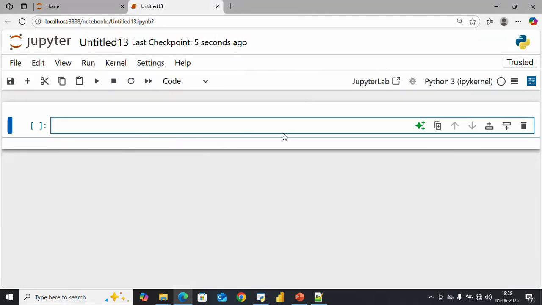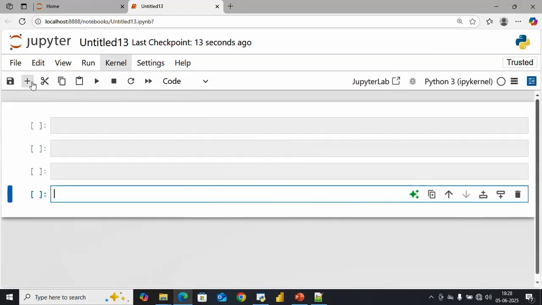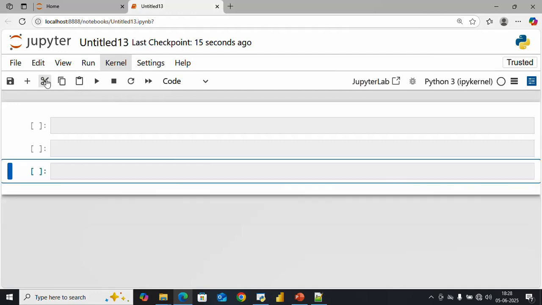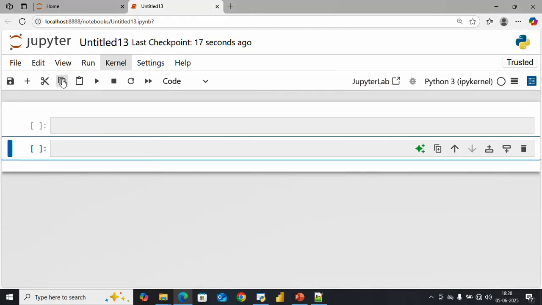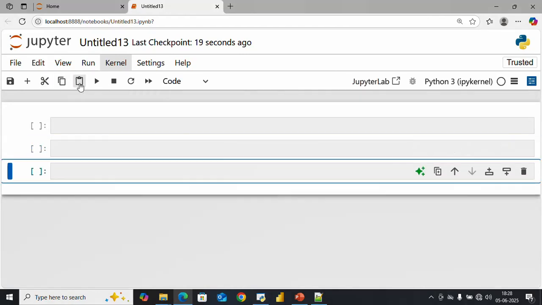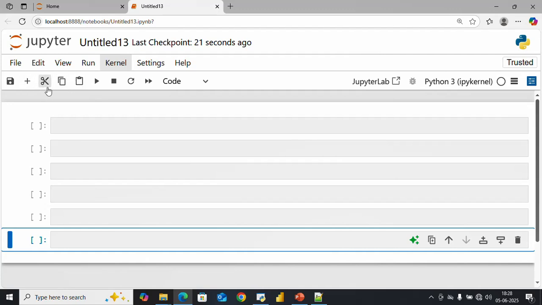You can see the default is localhost, which means offline. And here you can see the user interface of the Jupyter notebook. From here you can simply save. Plus, once you click, you can just add a cell here. Cut, you can just cut also. Here you can say copy, and from here you can also paste. So it is optional, you can choose any of them.